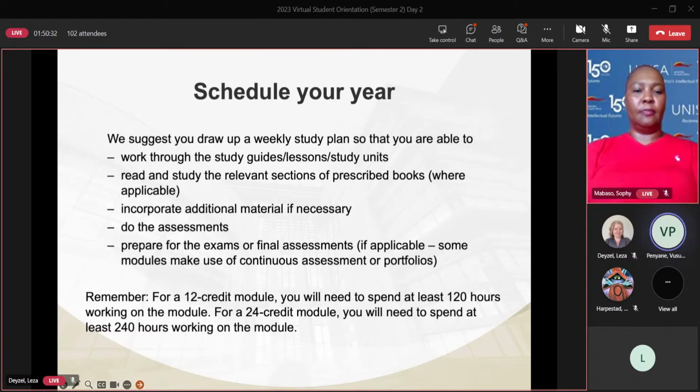Now this is what we suggest: that you draw up a weekly study plan, if that works for you. If it doesn't work for you, find something else that works for you. But the suggestion is that you have a weekly study plan so that you are able to work through the study guides. I'm saying you have 8 hours per day, you can work through the study guide, the lesson, the study unit. You read and study the relevant sections of prescribed books. You are able to incorporate additional material if necessary. You are able to do the assessments on time, and you are prepared for the exams or final assessments, as the presenter has already told you about the types of assessments that you have.